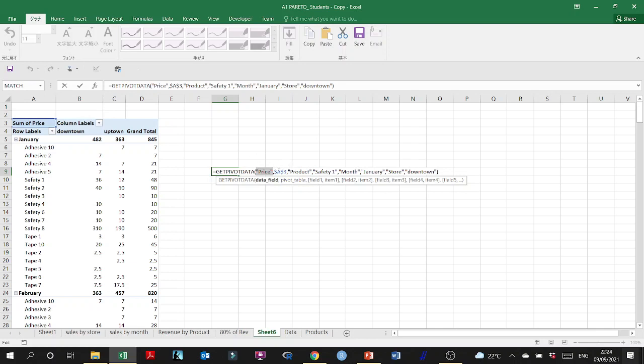So you're going to say, A3 marks the first cell of this pivot table. And then you say, go to product. I want product and I want safety 1. And then you say, okay, this is in fact under a bigger umbrella or broken down into, we have month, which is January, and then we have the store. So we have month, January, and then store, downtown.